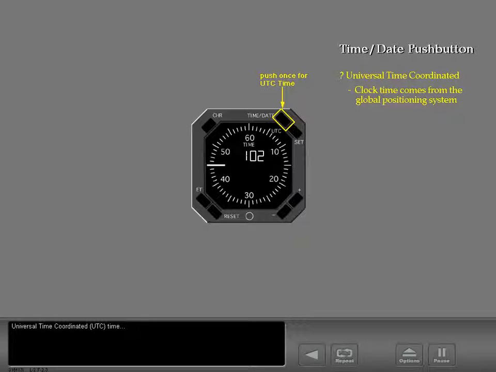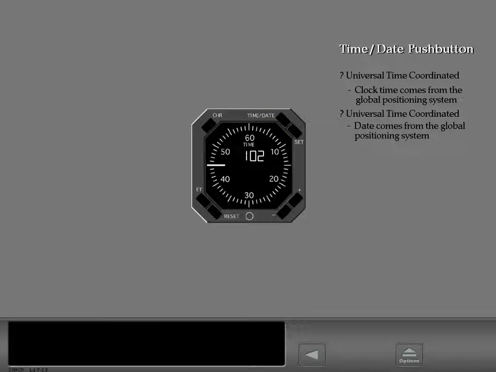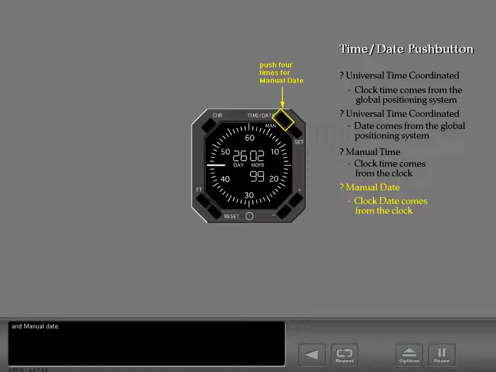Universal Time Coordinated (UTC) time, UTC date, manual time, and manual date.